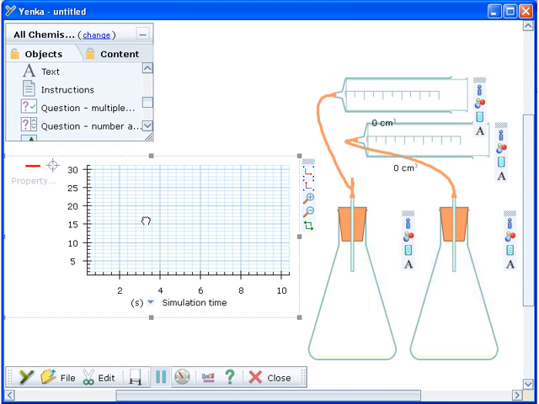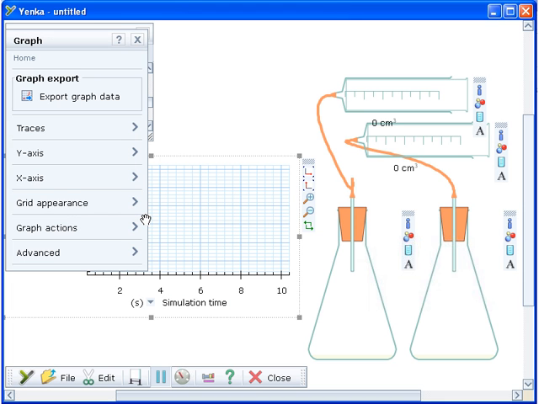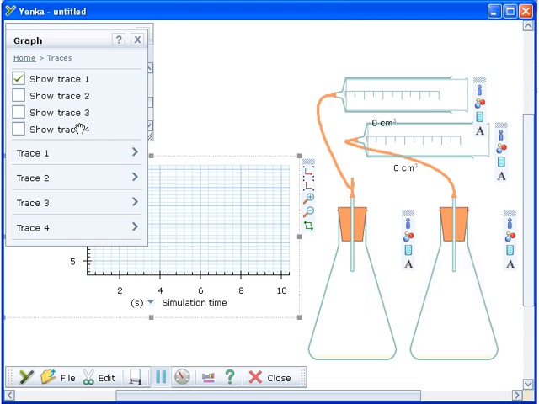Double-click on the graph to open its Properties pane. In the Traces section, click the Show Trace To box. This adds a second trace to your graph.